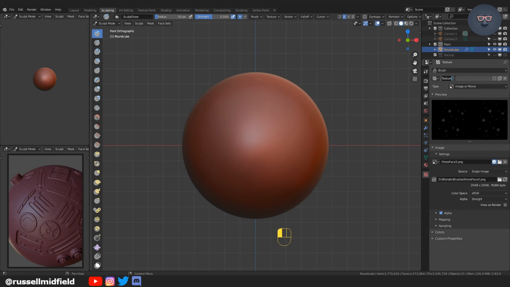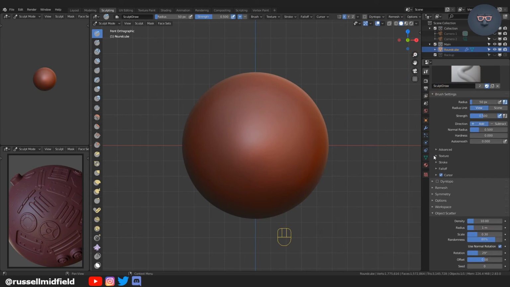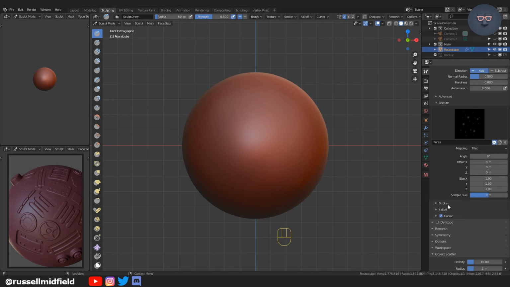And that way you can later append it into different files and basically speed up your workflow a little bit. So these brushes you can reuse in files going forward. Okay, so up to the active tool, you can see that the texture is loaded up there.